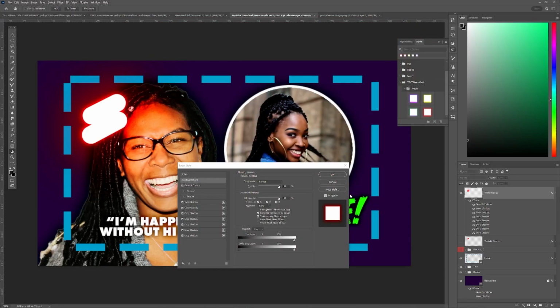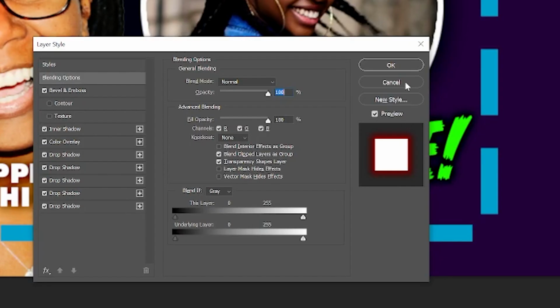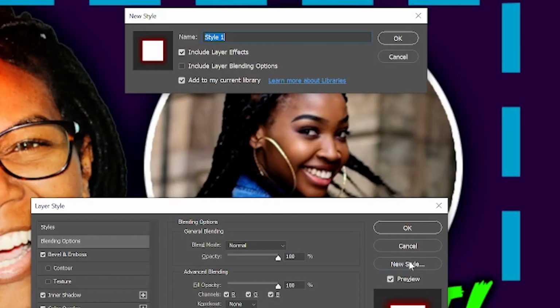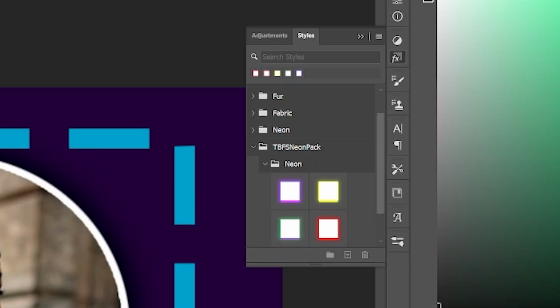All right, so we're done with typing all this mumbo jumbo and now we have to save this effect. In the same Layer Style dialog box, go to where it says New Style, type in whatever name you want, and it will save in the FX panel.